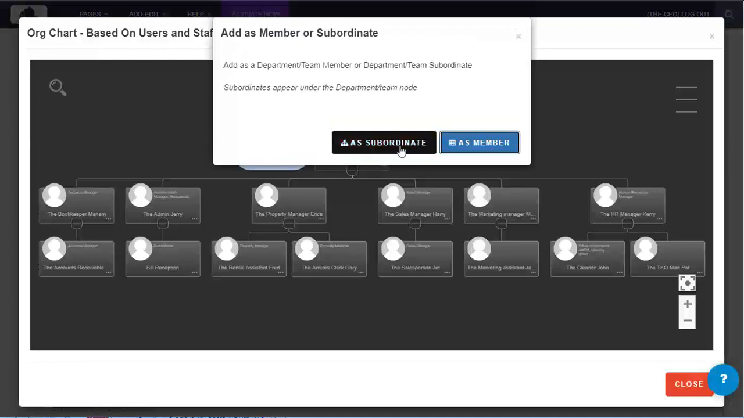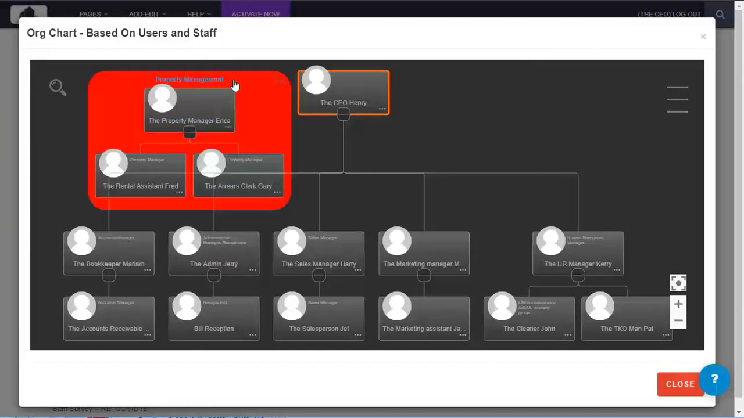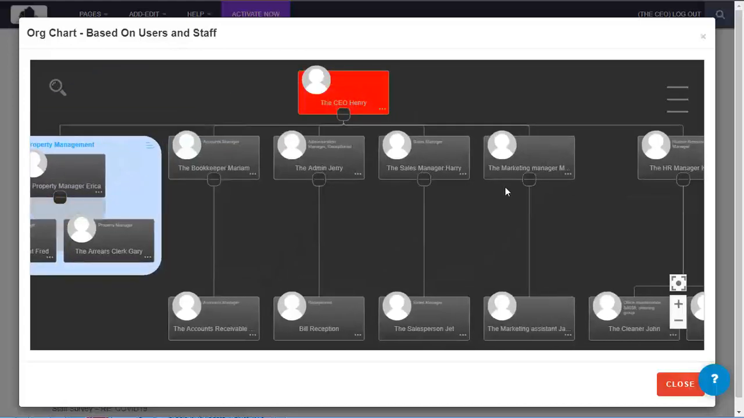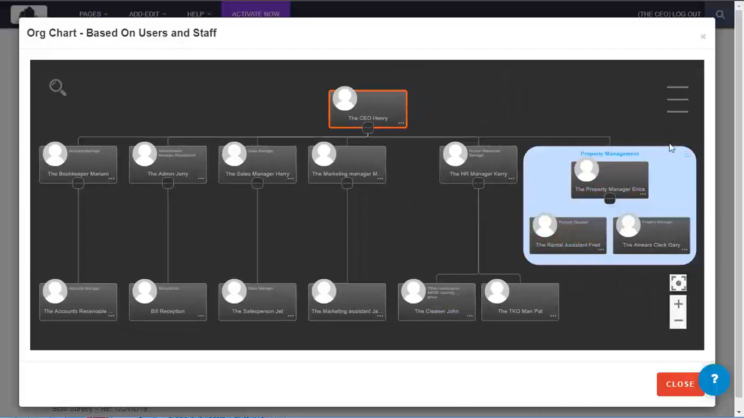And what you might do is you then grab the property management people into there. Now this is asking me, now that I've dragged it, do you want these people to come in as subordinates under that new area or as members? So I'll just say as member. So as you can see, it's now created this new section there, and then you just drag that under the CEO as well.